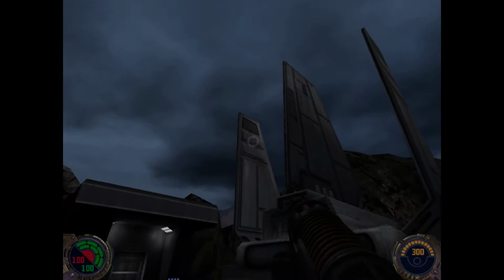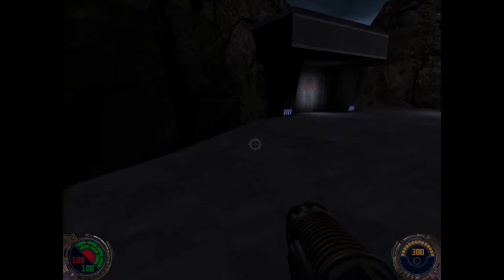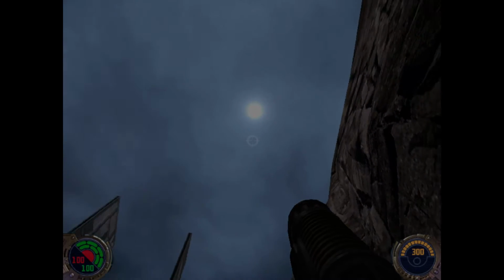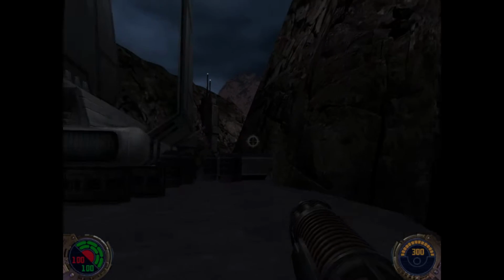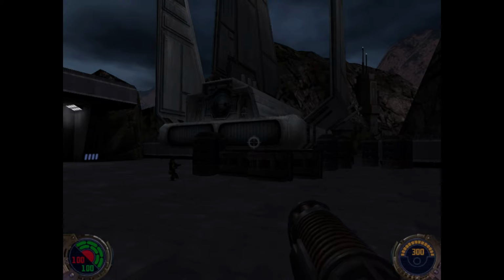So first test, how does the mouse work? Without any adjustments, looking up and down and spinning in circles. The mouse seems to work again. So we could play with a keyboard and mouse if necessary.